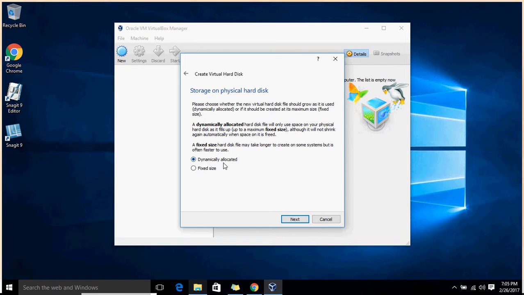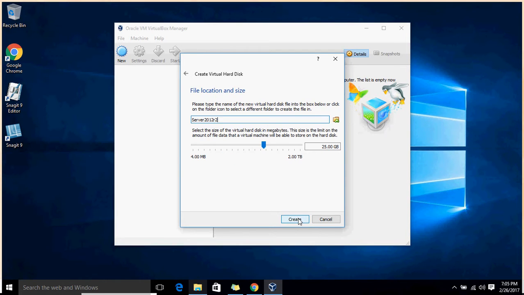So right here, dynamically allocated file. I mean, to improve the performance of the system, fixed size hard disk. Very good. So I'm gonna leave it like this for the demonstration purpose. This is my file location, I mean the file name and the location it will be, and I'm gonna give it the default size 25 GB. I think we can improve this one to 40 GB because I have space. So then create.